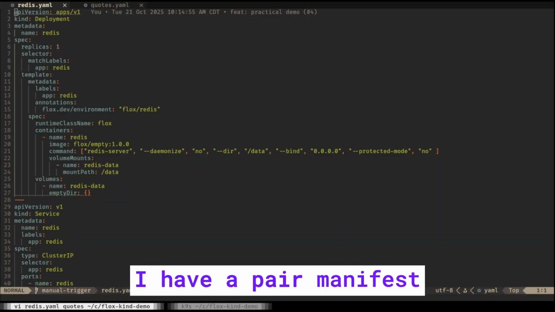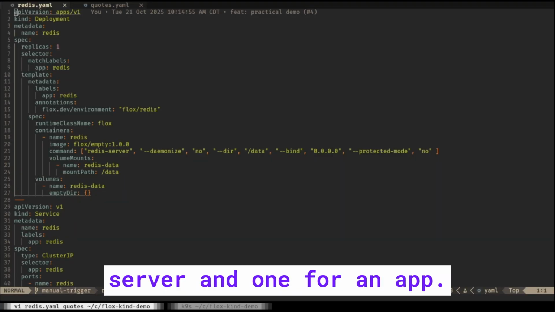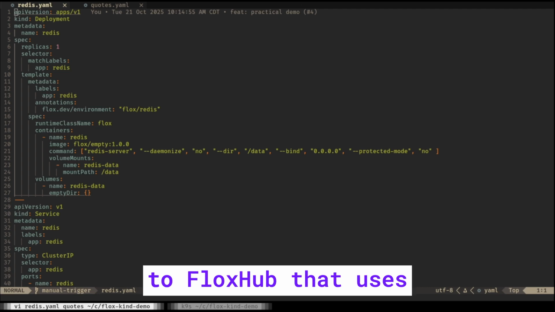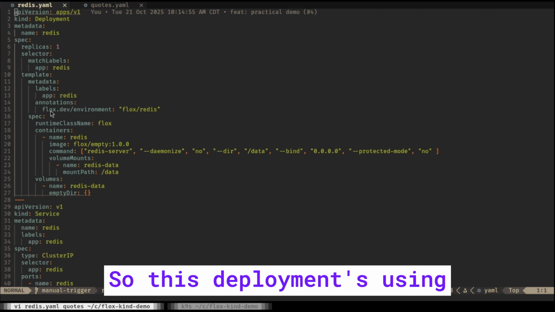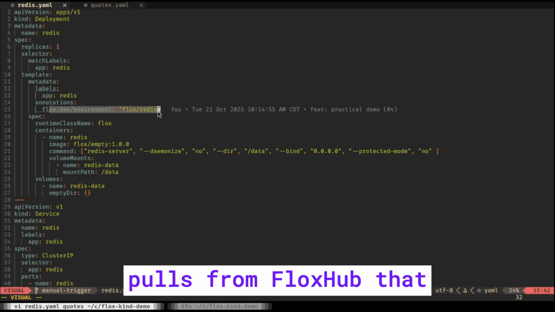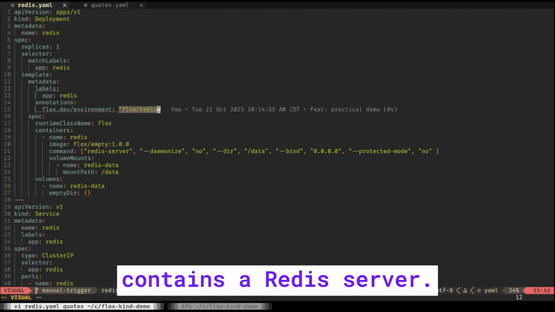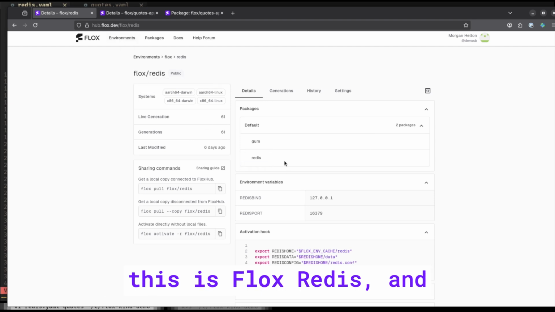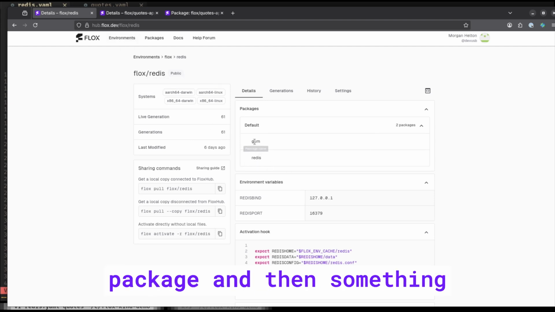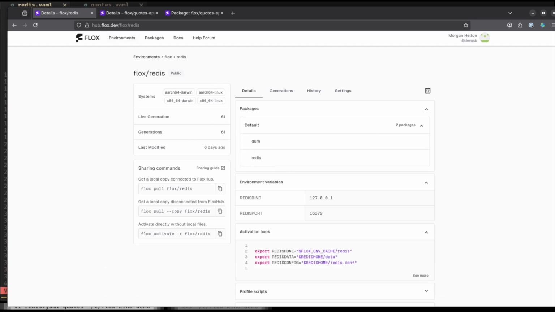I have a pair of manifests here, one for a Redis server and one for an app I wrote and published to Flox Hub that uses the Redis server. So first, let's look at the Redis manifest. So this deployment's using an environment that it pulls from Flox Hub that we actually published that contains a Redis server. So we can look at that real quick. So you can see in Flox Hub, this is Flox Redis, and it just contains the Redis package and then something cute for the startup.